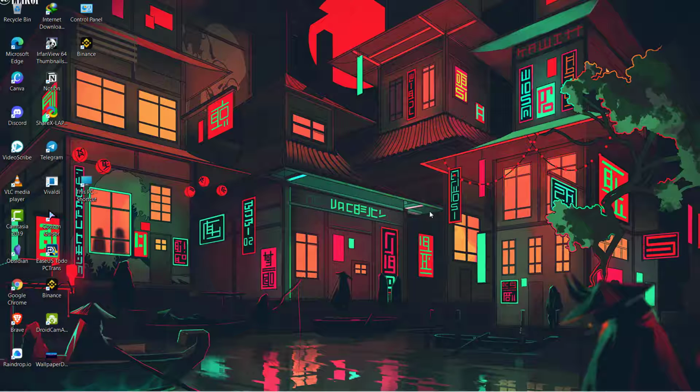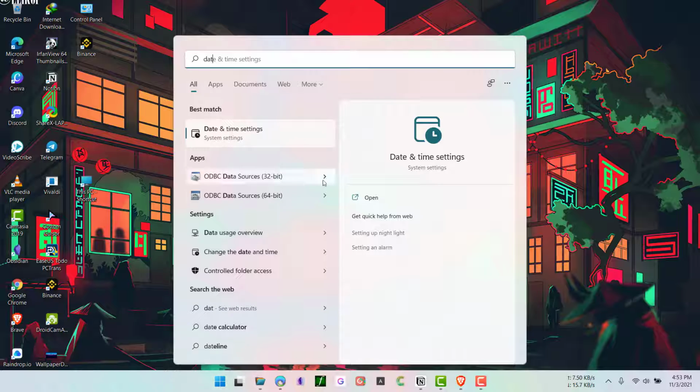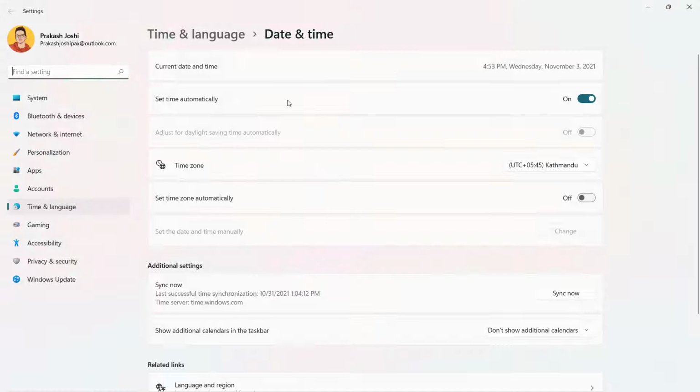If this does not solve your problem, then you can change the setting on your PC to solve this problem. For many people, this has solved the problem. I don't know why it works, but it works. So go to your date settings on Windows, search for date and time settings. Disable this set time automatically.